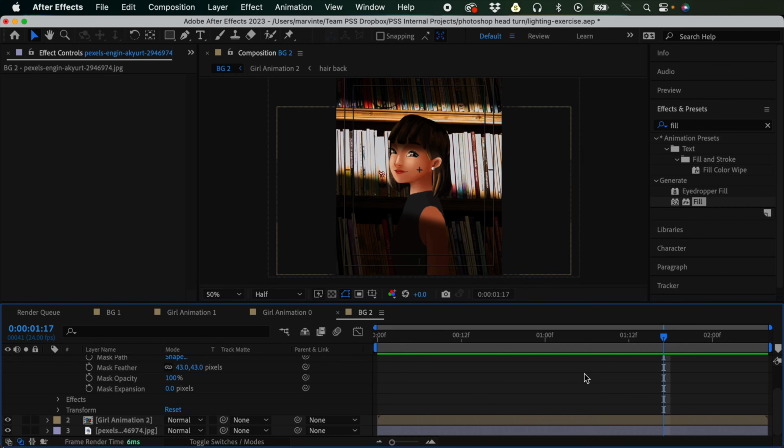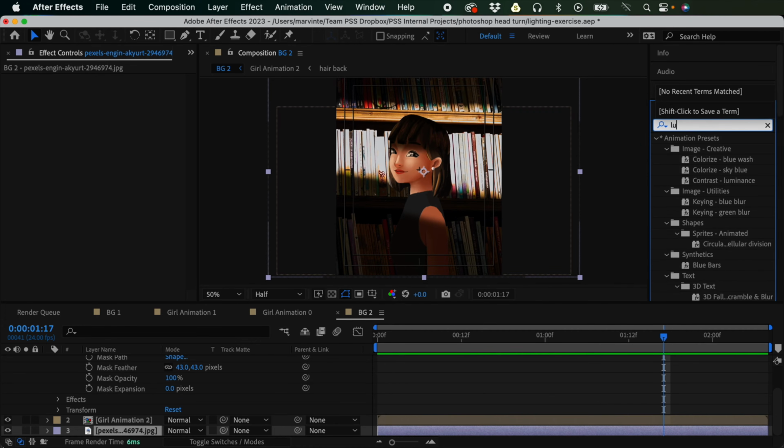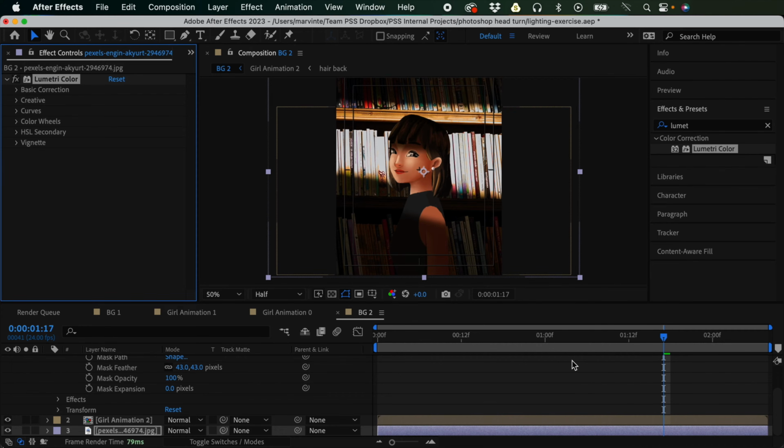But I want this to have a more anime kind of feel. Currently, the background is still too realistic. So let me click the background and let's make some adjustments to this. So this is the background, and I'm gonna add a Lumetri Color effect to this. So search the effects and presets tab, I'm gonna type here Lumetri Color, double click this, and now I have applied that to the background image.